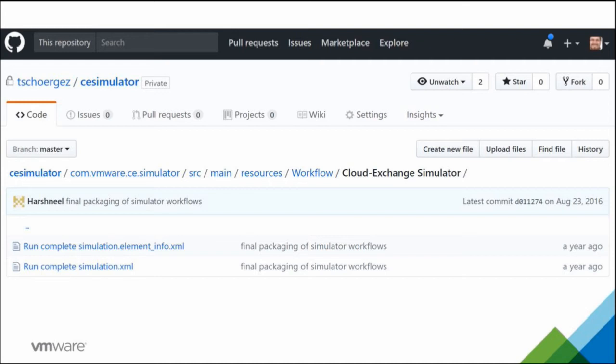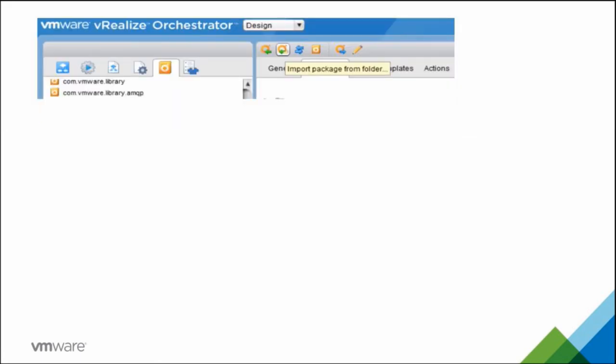Now, the way to get workflows back from that repository into your orchestrator is another icon, also available via the APIs, to import the package from a folder. When you click that button, it allows you to select the folder where you have the expanded source code for the package, the same way back.